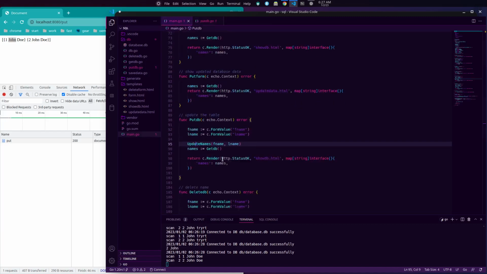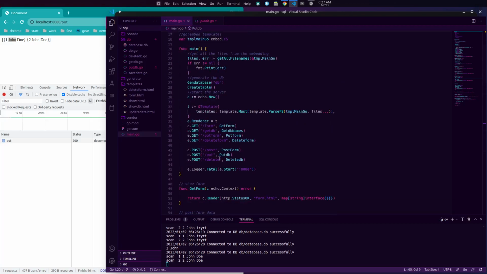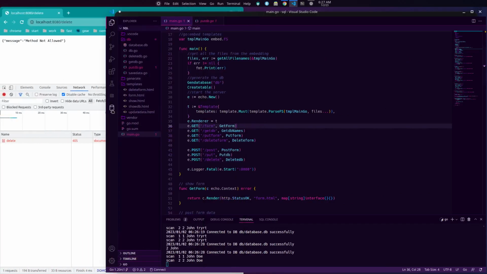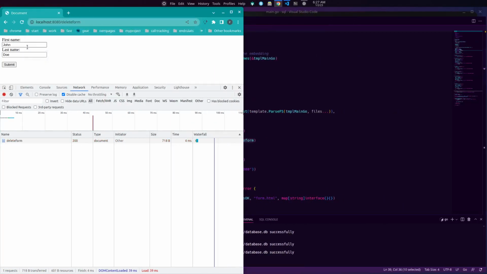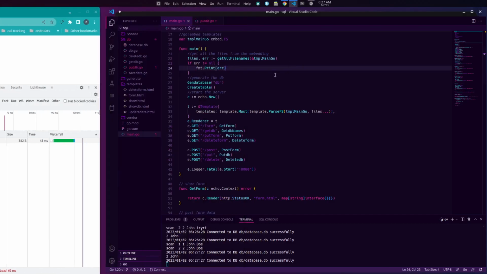Okay. And then we have delete, which I'm sure you can figure out what that is about. Delete form. So if we do delete, it deleted them both because they were both John Doe.